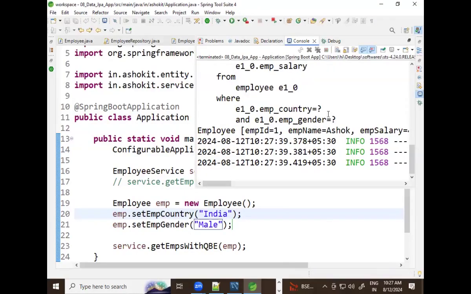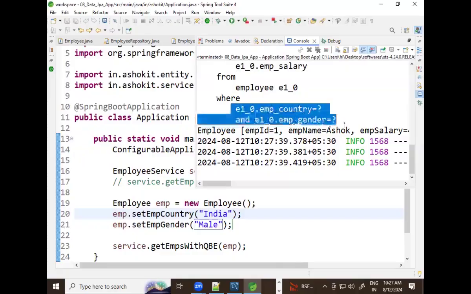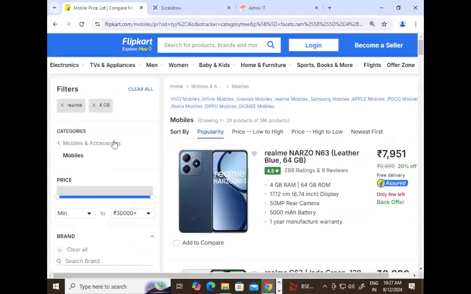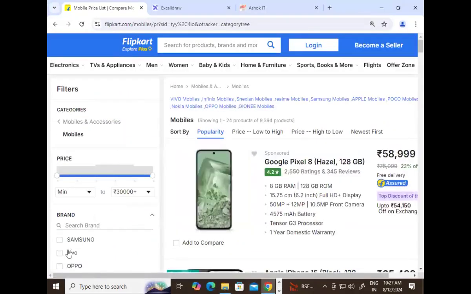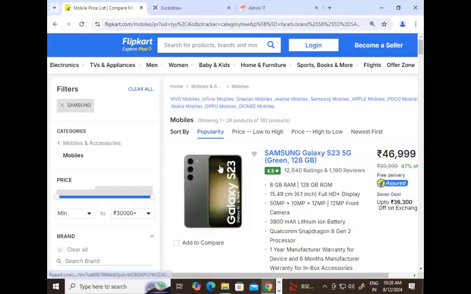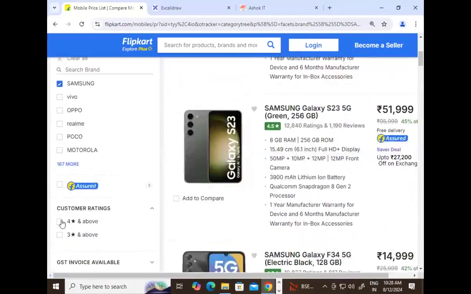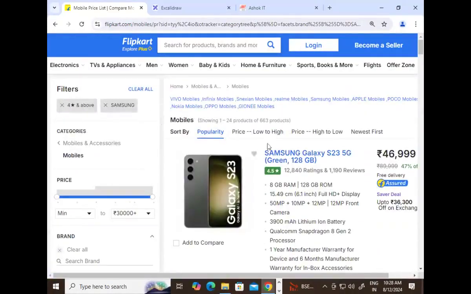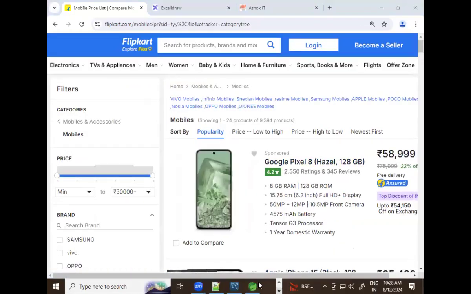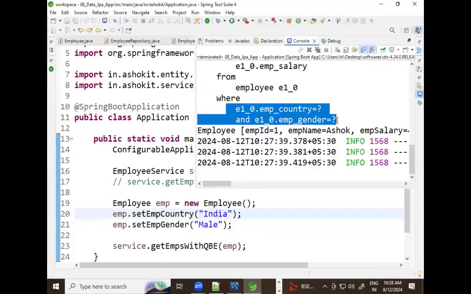Now can you see? It is retrieving the data based on the two conditions: country is equal to a given value, gender is equal to a given value. So whatever data you set, the query will be prepared based on that. Flipkart is the same concept. If you select a brand, the data will be retrieved based on the brand. If you select a brand plus a RAM, data will be retrieved based on that. Whatever condition you select, the query preparation changes based on the condition.